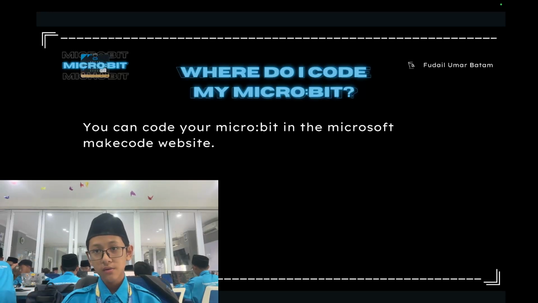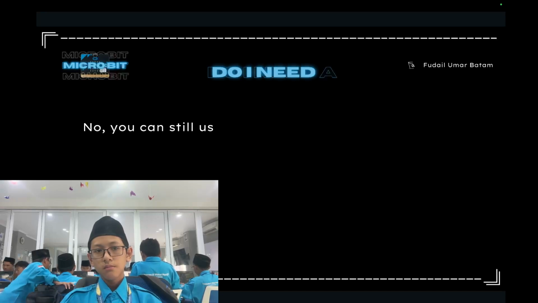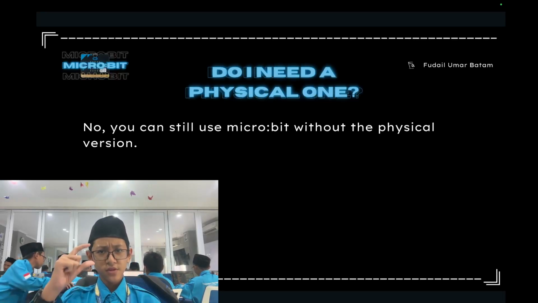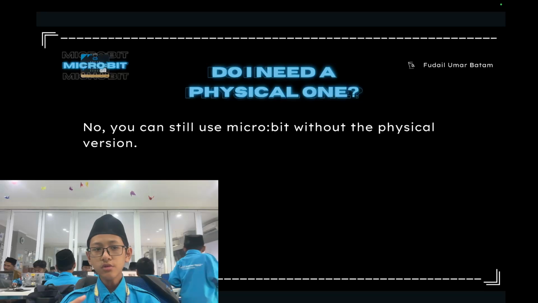study coding. As mentioned earlier in the previous slide, you need a place to code your microbit. As for microbit, you can code it in the MakeCode website. And because microbit is a physical item, you might think that you need a physical microbit to actually utilize it. But actually, to utilize a microbit, you can use either of them.